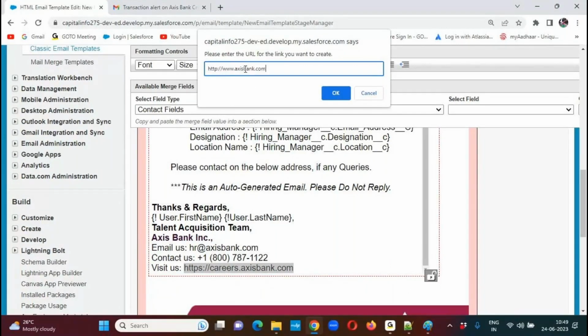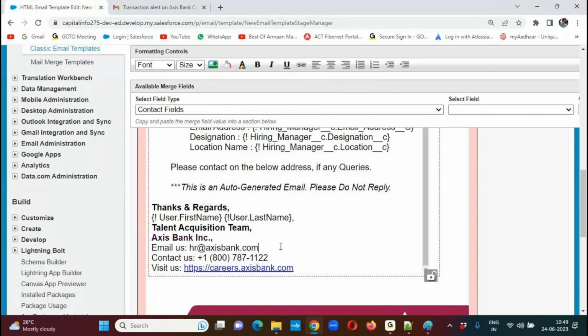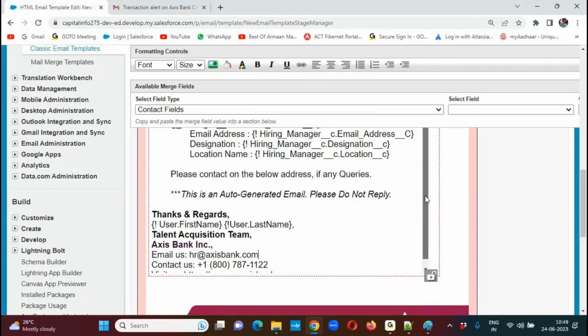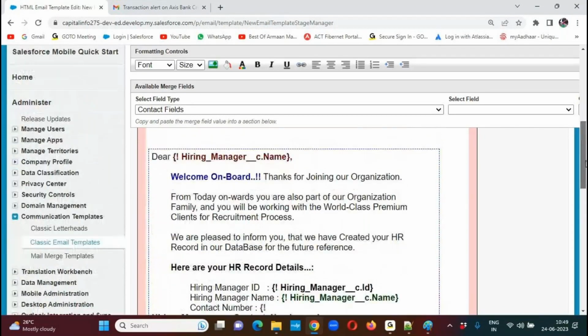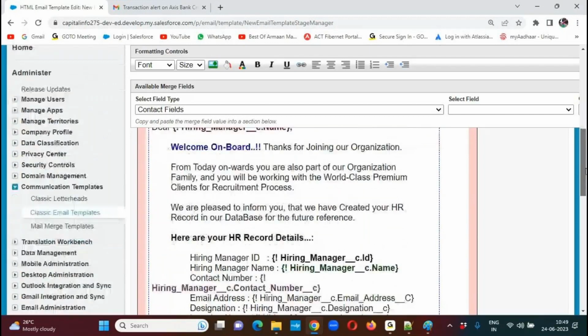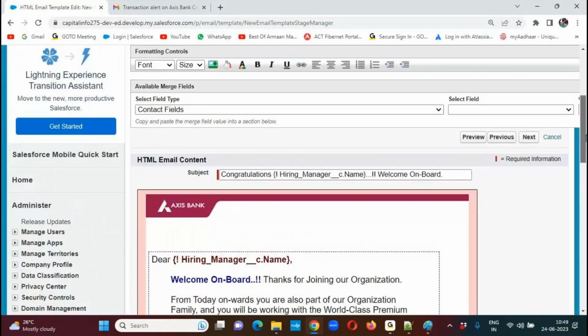www.axisbank.com. It will show as a hyperlink as well here. So depending upon your requirement, we can specify whatever content you want. We can make the content look attractive by using the required font, style, colors and everything.